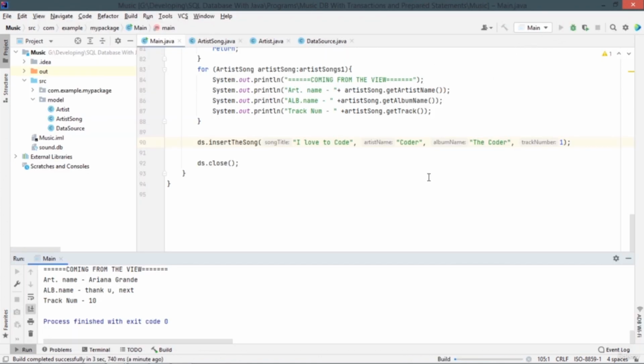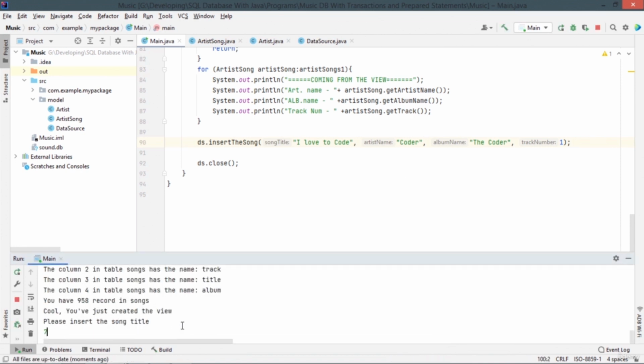Let's run again and we are going to see a different approach. We should have the "I love to code" song inside of our songs table, because in this program we didn't require that a song with a duplicated name shouldn't be registered in our table if it was for the same artist and the same album. In other words, we can have a song that belongs to the same artist and the same album in our database with a duplicated name. That's a challenge for you if you want to make that operation. You have all the tools at this stage of the course to make that happen.